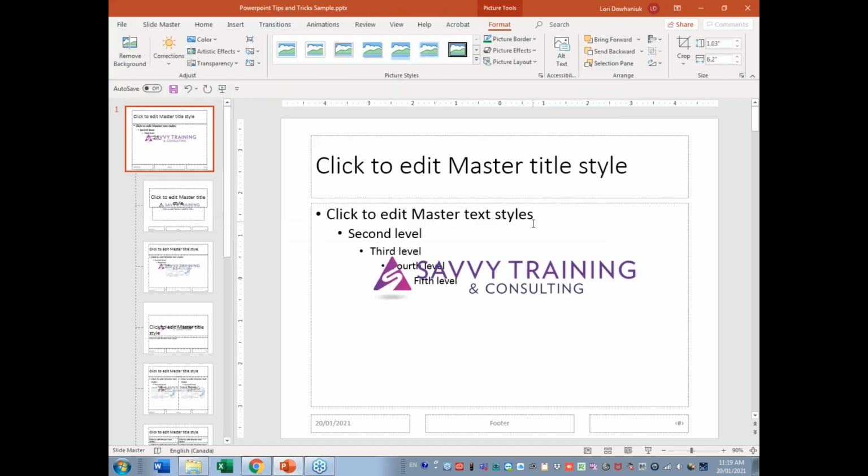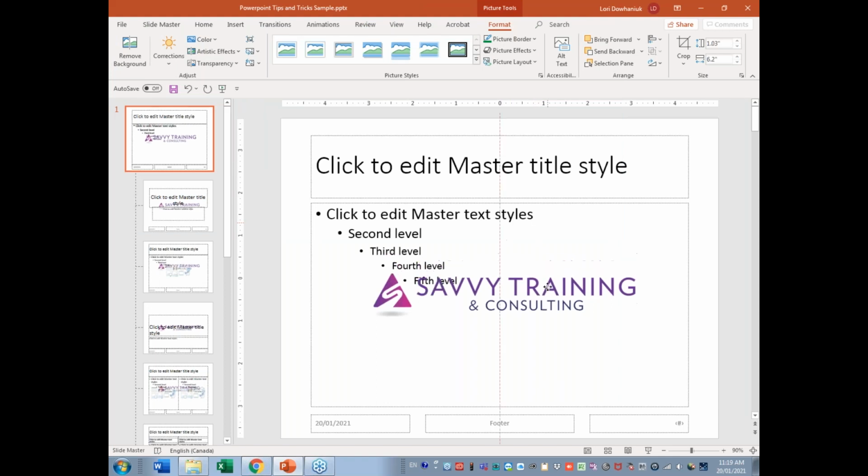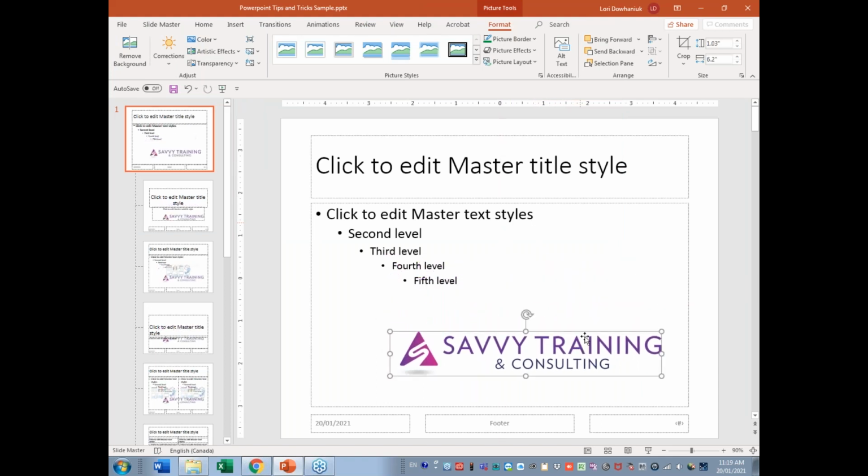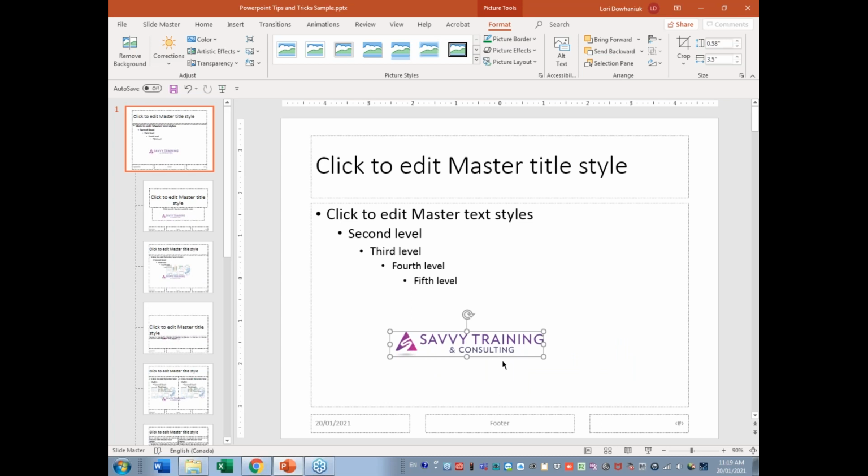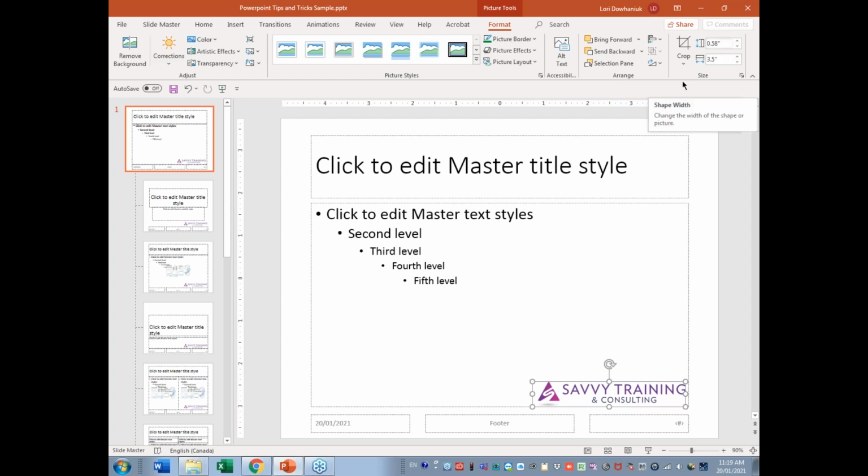Now it comes in quite large. It automatically goes into the middle. I'm just going to move it down here, and I have a Picture Tools tab at the top, and then under Format, I'm going to go over here to where it says Size, and I'm going to change the size to 3.5 inches. And I'm just going to move it into the corner here. I could also size by grabbing these corners. I find, if I know I want a specific size, it's easy to just type it in here.